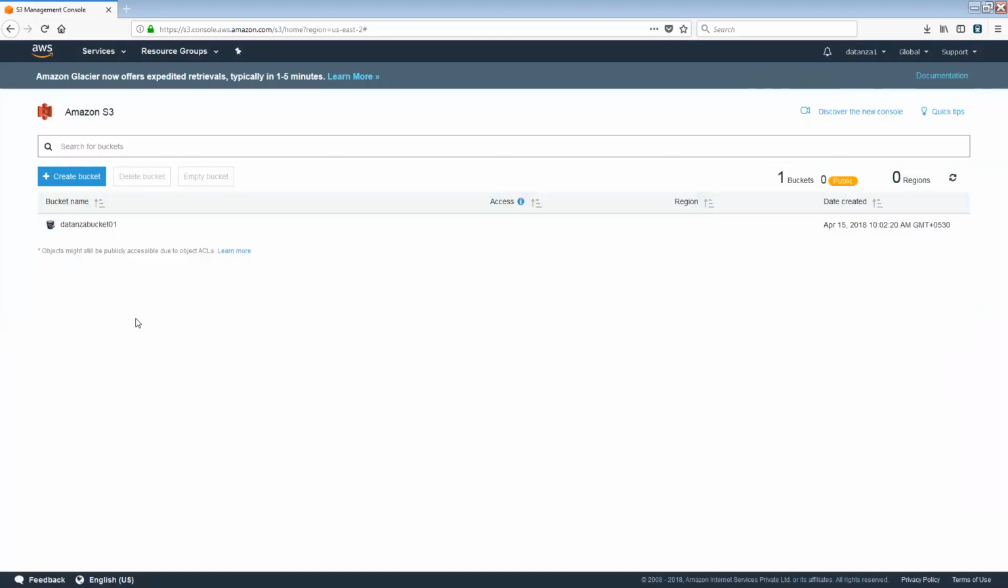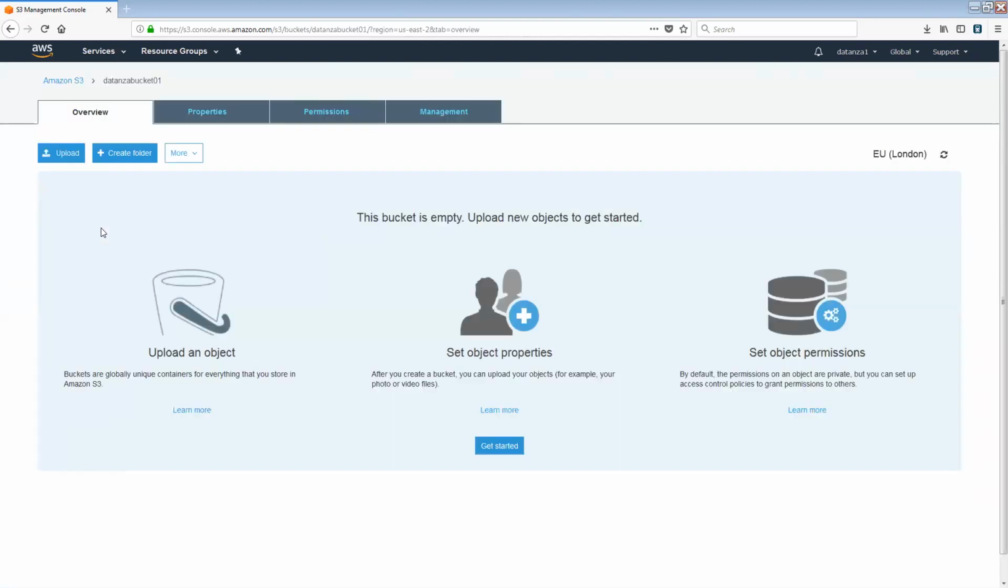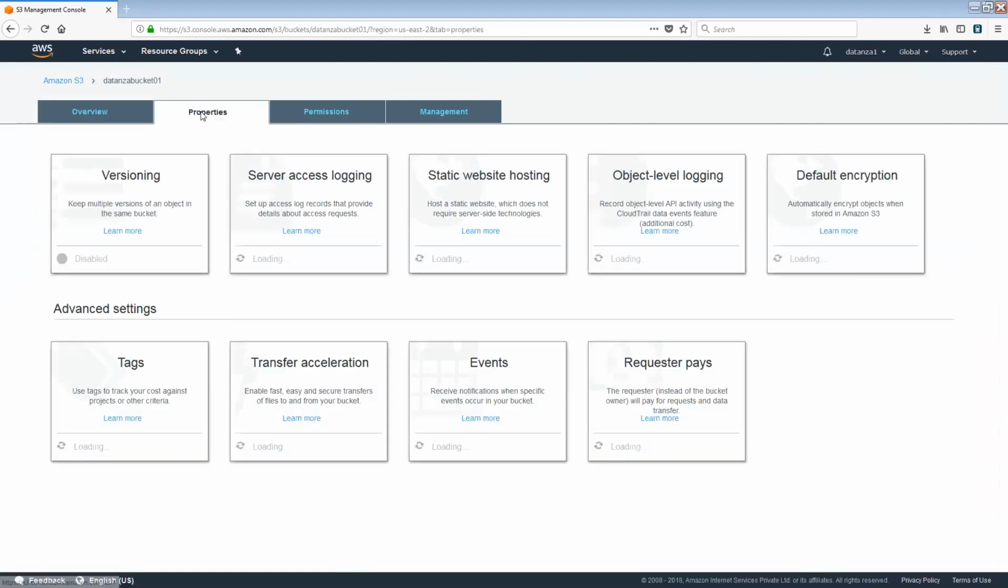So here I got my bucket. That is bucket 01. Access is not public. It is in Europe, London zone. So let's click on this bucket. As simple as that. I came to this bucket. Now it says the overview. Here it comes the properties. Versioning, server access logging, we saw. We will do those things a little later.